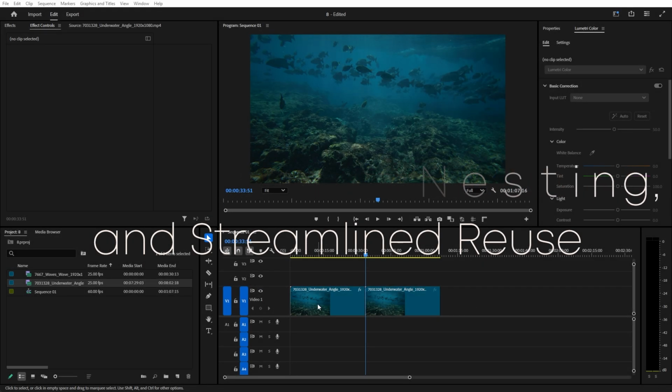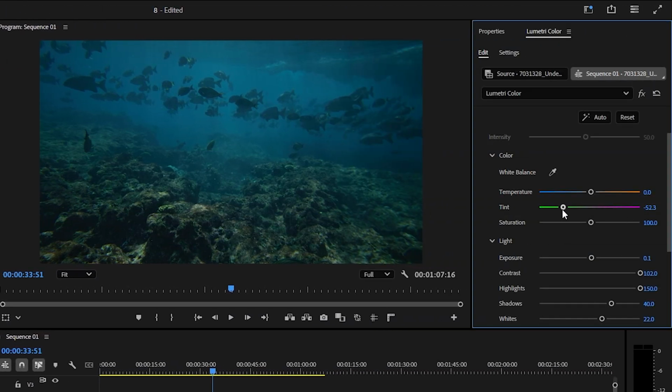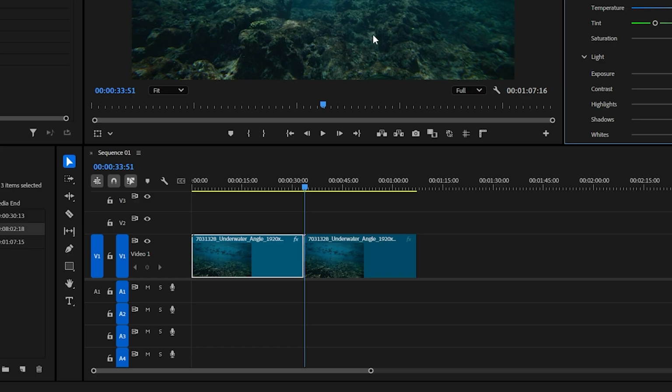Custom presets, nesting, and streamlined reuse. If you constantly add the same effects, motion keyframes, color adjustments, zoom-ins, or transitions to multiple clips, applying them one by one wastes a huge amount of time. This is where presets and nesting come in. Start by selecting a clip that already has the effect stack you like.